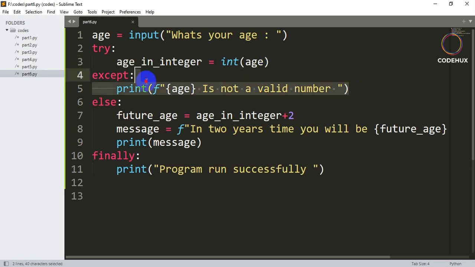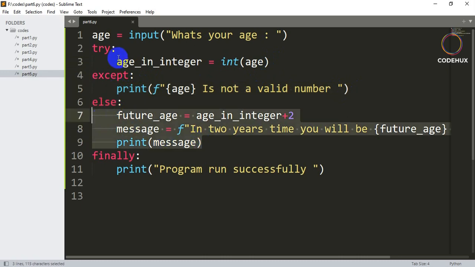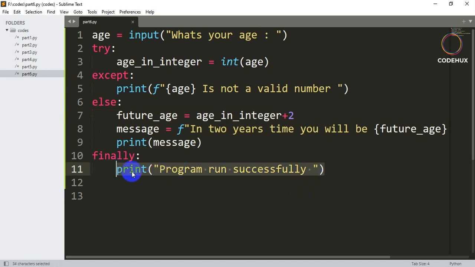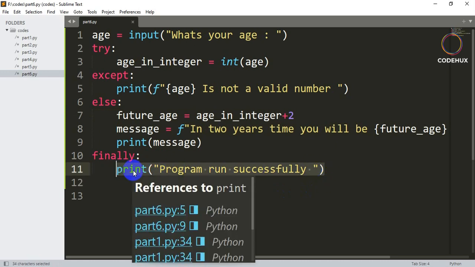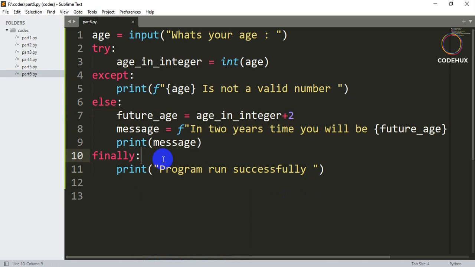So the except block is where you put the message that will display in case an error occurs. Then the else block is where you put the continuation. If no error occurs here, continue with this. Then finally is where you put what you know must run or should run, even though an error occurs or does not occur. So anything you put here will always run.